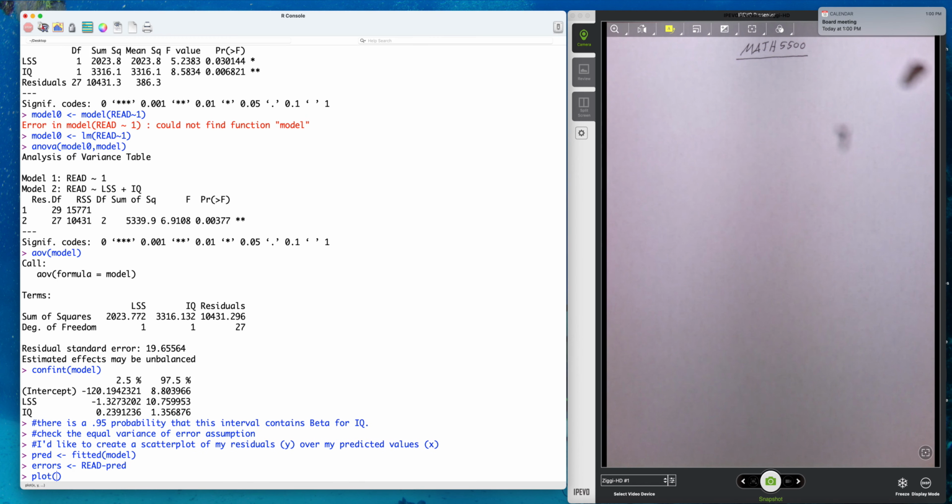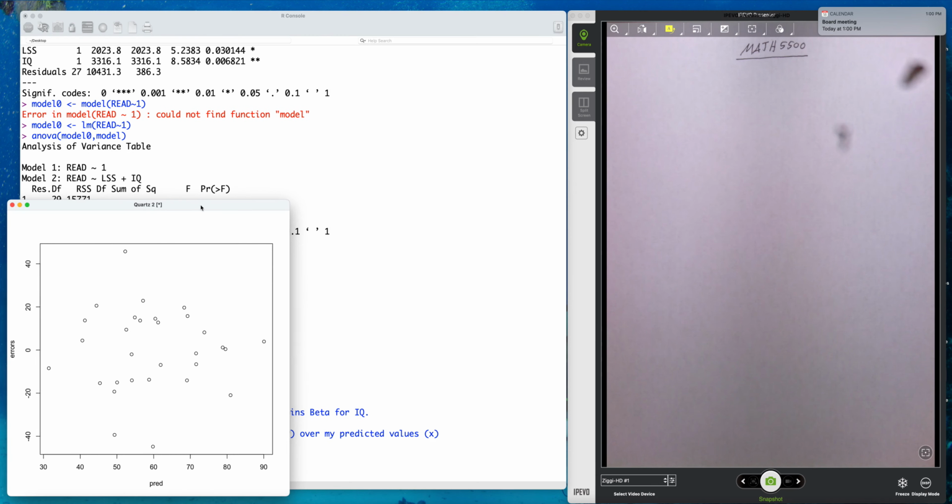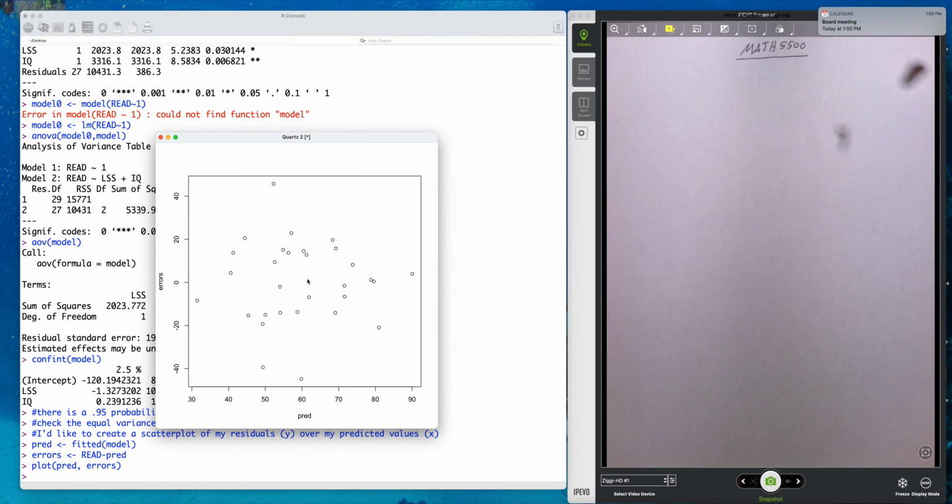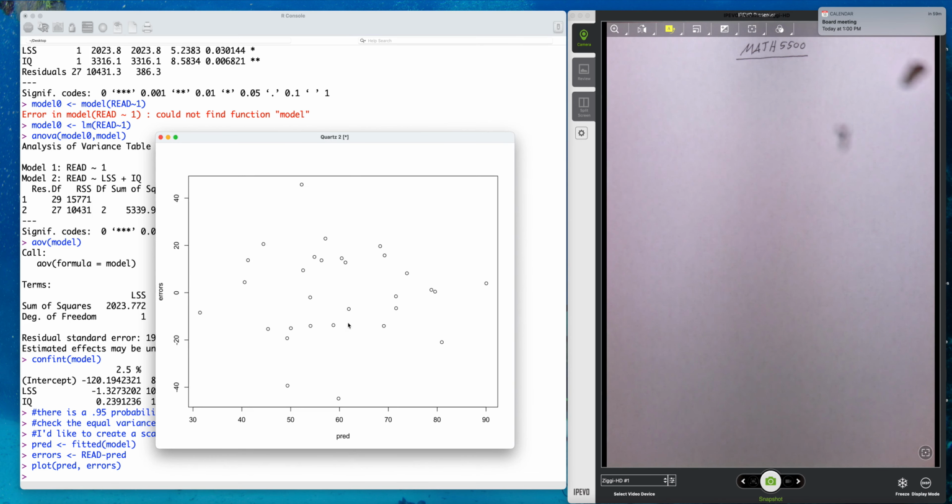Now what I can do is look at the predicted over my errors. And what I want to see here is what I describe as a shotgun blast. Right? I want to see just randomness, utter chaos, if you will. No discernible pattern. And also I want to see, for the most part, do I have equal variance across my x levels? In other words, are these lines about the same? Well, not bad, not bad.